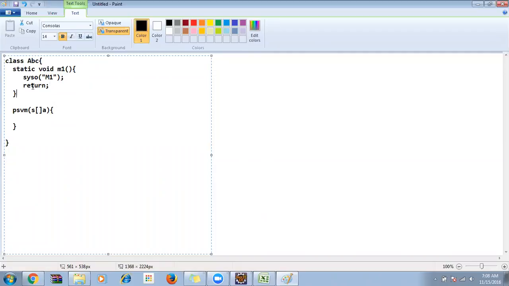If I want to call this method, static members can be called with the help of the class name: abc.method1. So if my program is written like this, first, program starts will be executed. Then abc.method1 will go and call this static method. System.out.println m1, so m1 will be printed. Then return. Here we cannot return any information. The return type is void, and void means I cannot return any value.